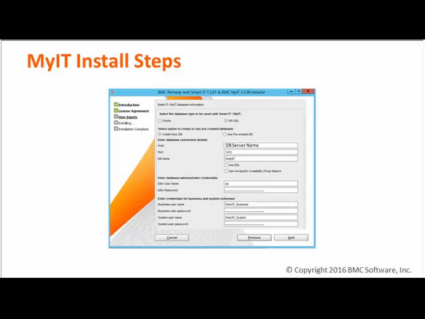Moving on, the next step, which you will see only if you're installing this for the first time, you will be asked to enter the database information to create the database schema. So we support Oracle and SQL Server for the database. In this screen I've selected Microsoft SQL as my database schema.